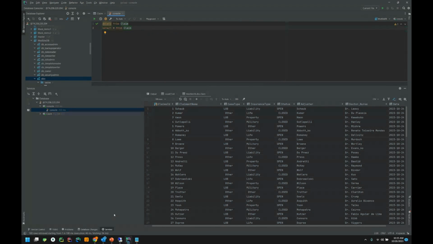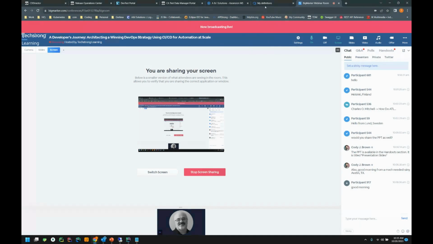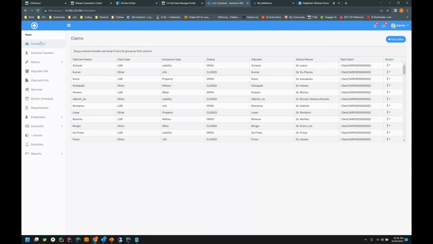Let me give you some landscape, if you will. I have a little HTML application I kind of threw together. I don't like using it because it's slow.